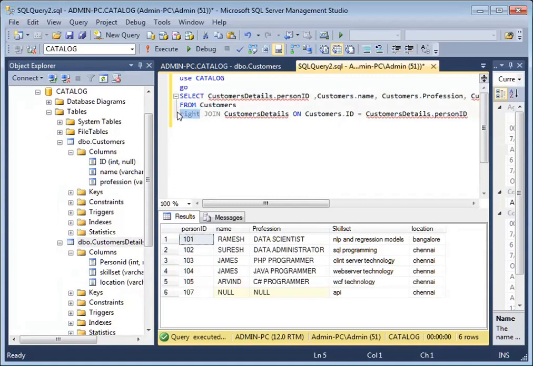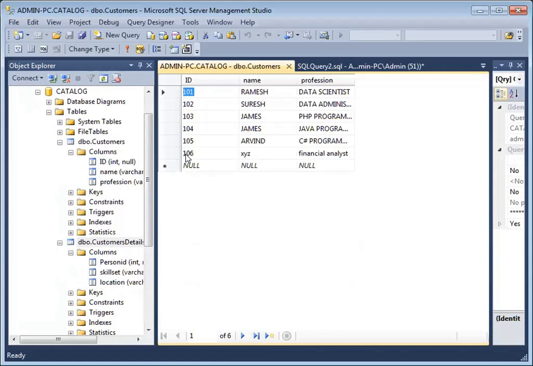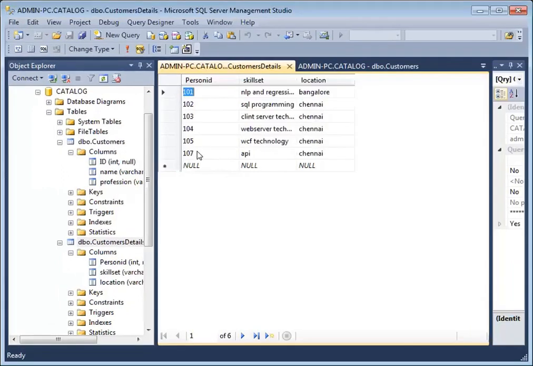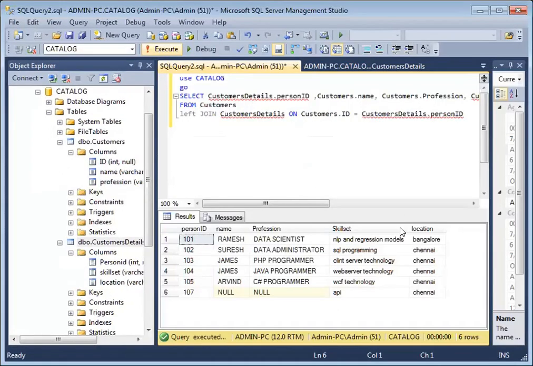So we'll verify the left join once again. Again, we know that it's giving preference to the left table. So for 106, XYZ and financial analyst will be available. And since 106 is absent in the other table, the skill set and location part will be blank. So we'll execute. See, for 106, XYZ was present, whereas skill set and location was absent. Now again, since 106 is coming from the first table, we have to substitute back with the ID of the first table before the from clause.